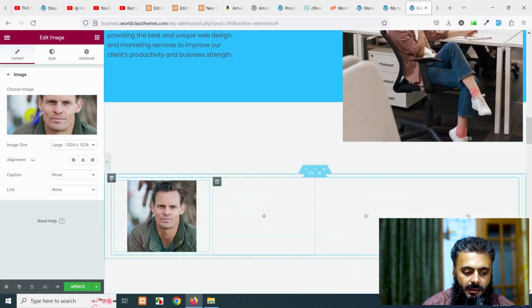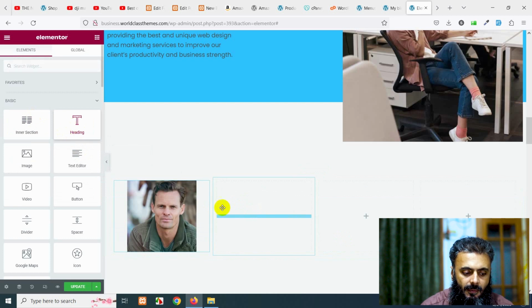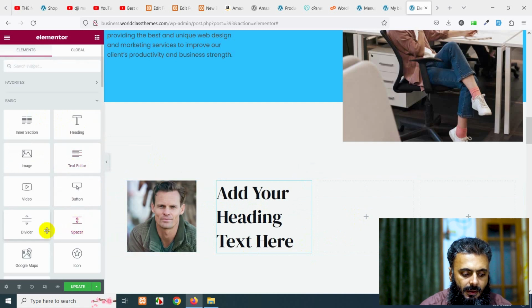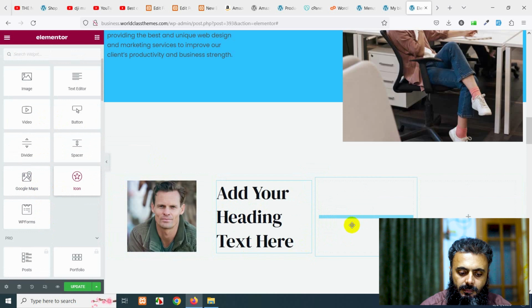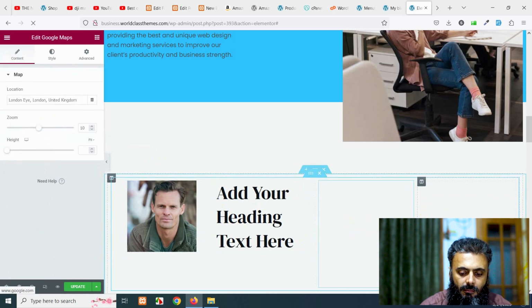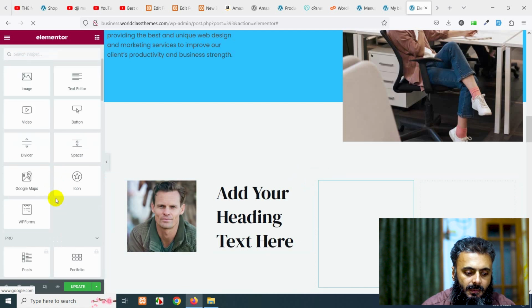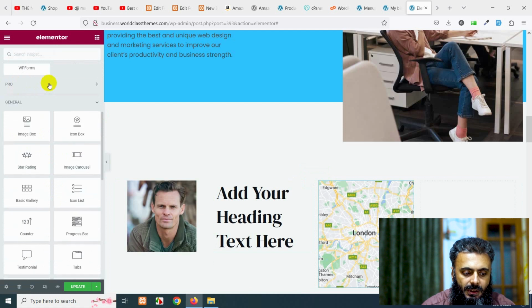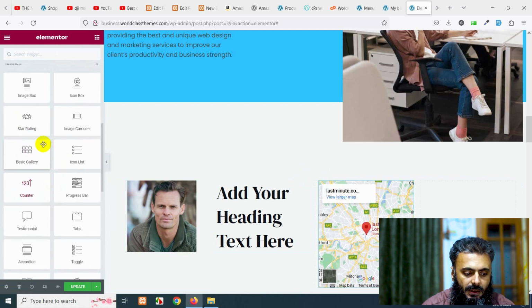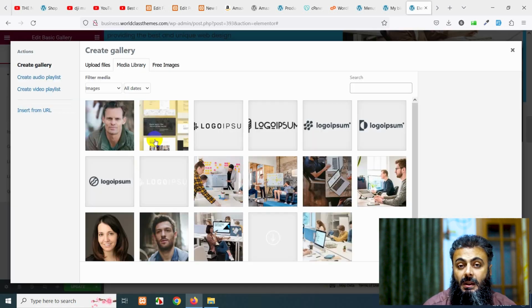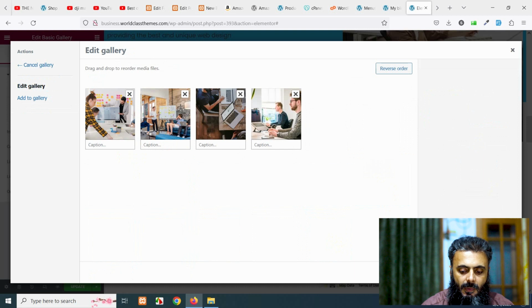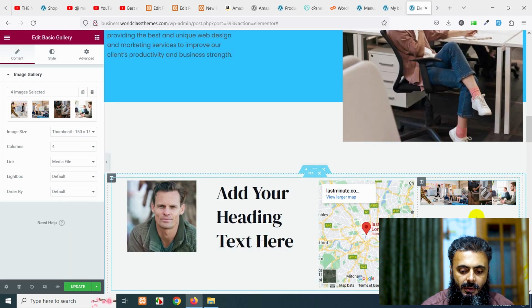Similarly here, add a text and here add a Google map and here add some gallery, portfolio gallery. Okay, these are the pro systems, the pro section, so we will not be using that. Choose a basic gallery and add some images. You can select multiple images in the gallery section. So we will add 4, insert gallery, and it will load it here.